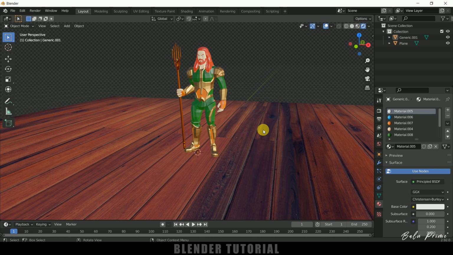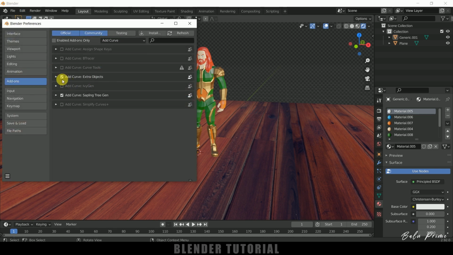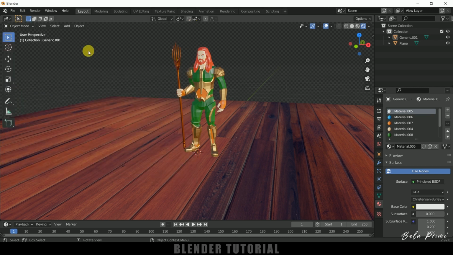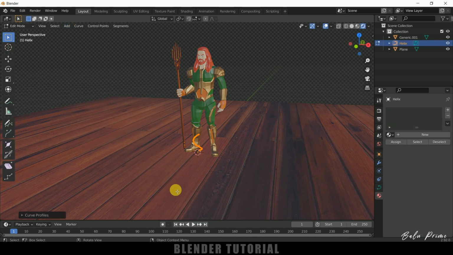Here you can create a path manually, or else you can get the path from the available profiles. Here I will show you how to enable certain curve profiles. For that, go to Edit, Preferences, come to Add-ons, and change it to Curve. From this, you can see we got this option, Extra Objects. Basically it will be unchecked. Enable it, save those preferences and close. Fine. Now come to Add, Curve Profiles, and from here select this Helix.